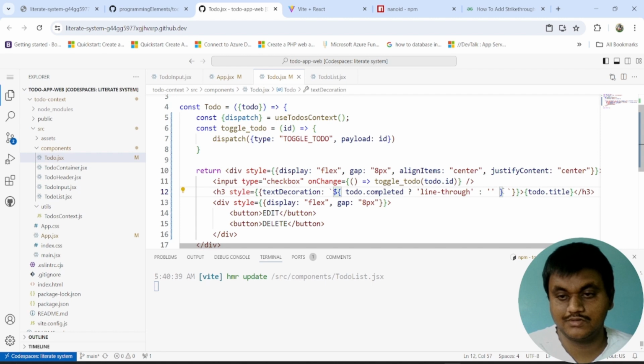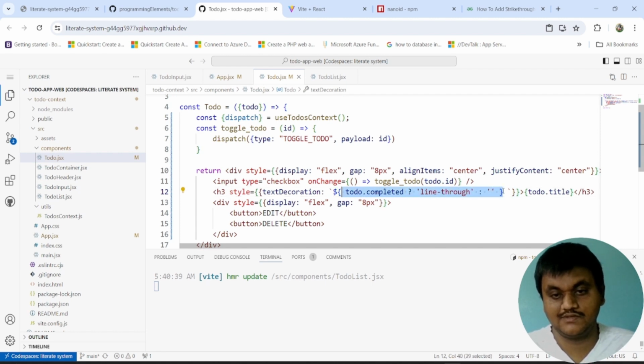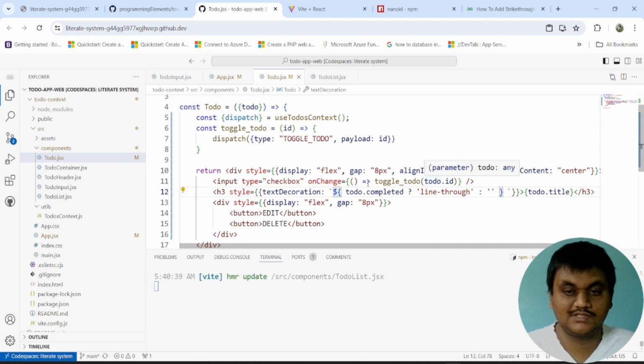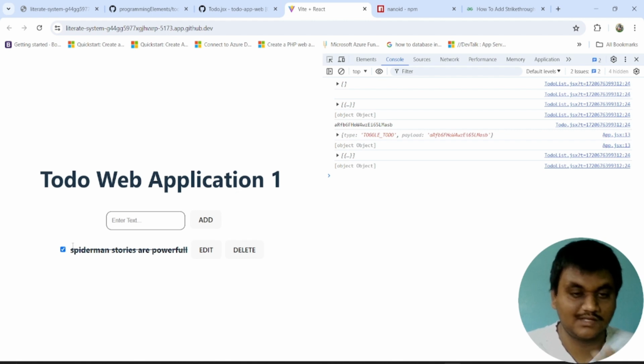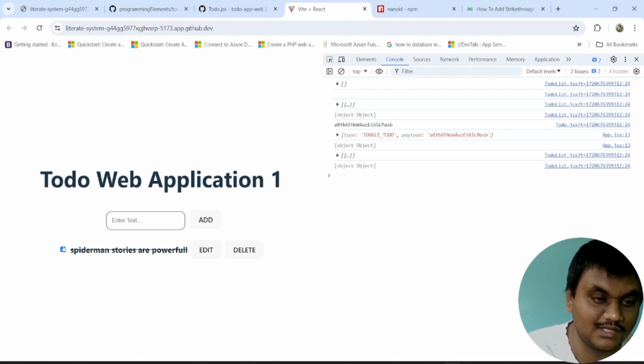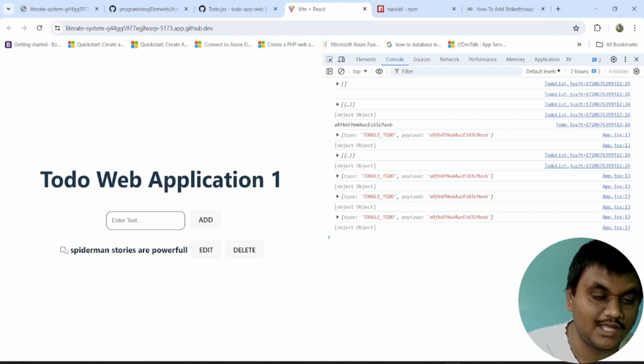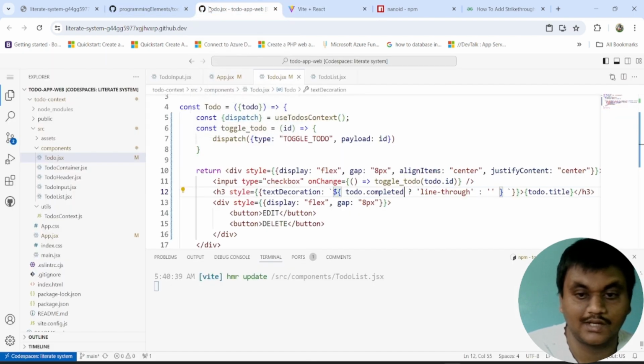Here only, inside the curly braces itself, we are going to write line through if todo.completed is true, or we are going to leave it with an empty string. In that case only it will apply. For this only the error occurred. The error means that it is not working. If you click on here it will remove, and if you click on here it will give the line strike and line through. If you click on this, the line through will be gone, like it will be deleted.